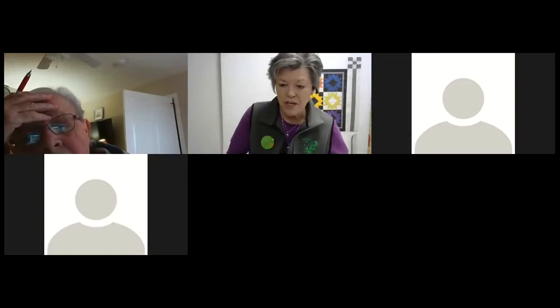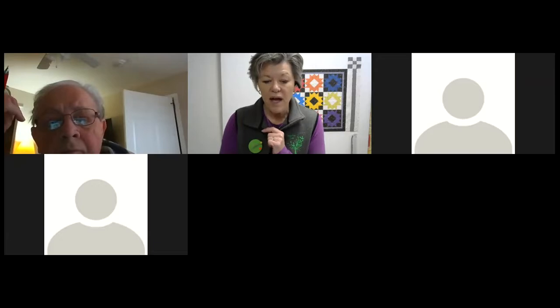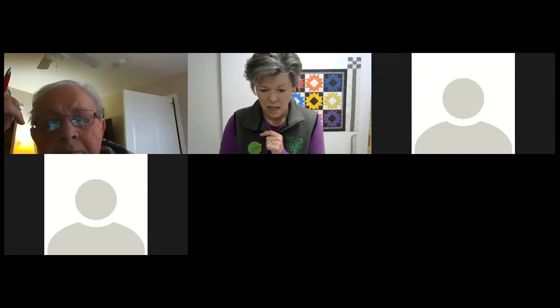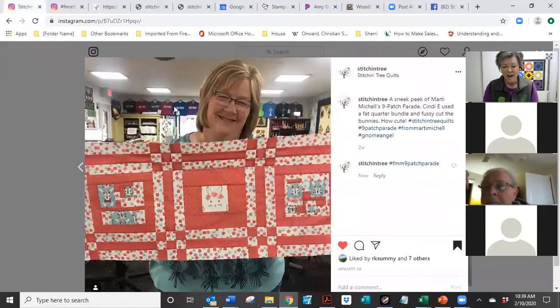All right, I'm going to do a little screen share because this particular pattern, we had one eager quilter that once she got her templates and her first instructions, she dug in and started going on it and made her own. So I'm going to share my screen. So be patient with me while I get to the next screen, and I will show you what Cindy made. Let's see. All right, you can see this picture.